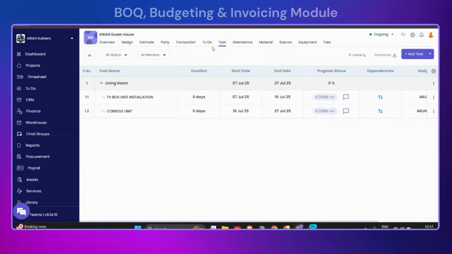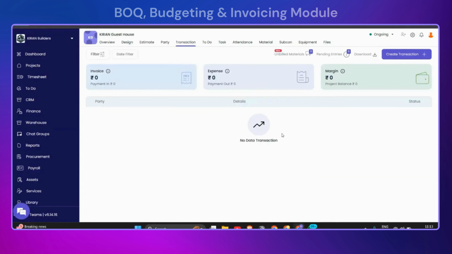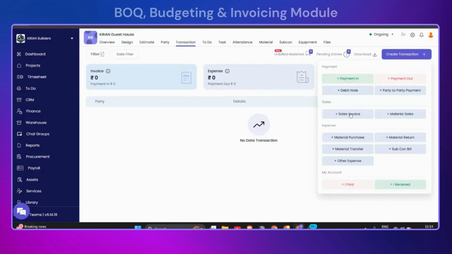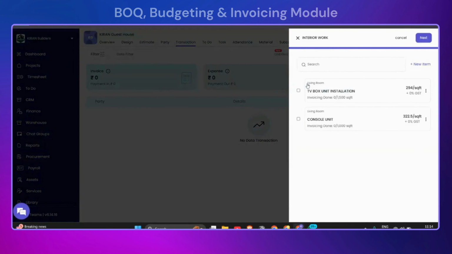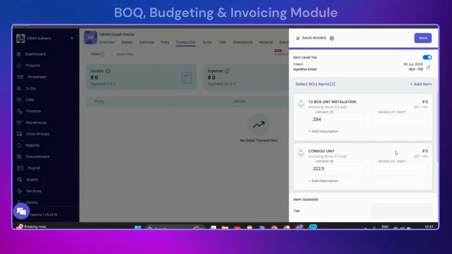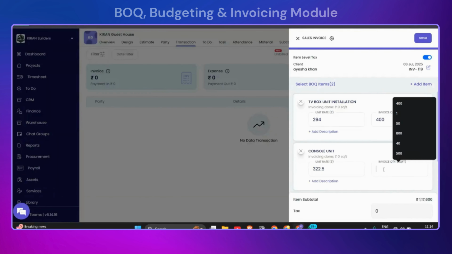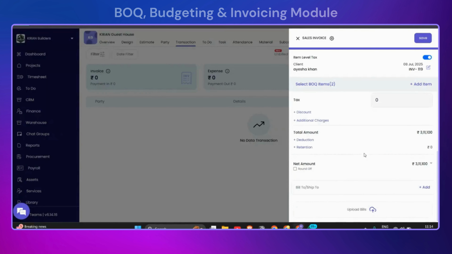Once this is done, now let's see how you can raise the invoice for the client. So just go to the transaction, click on create transaction, click on sales invoice, select the client name. Next, if you have the BOQ created, you can just pull the items from BOQ for the invoicing. So click on select BOQ items. It will show all the items you have added in the BOQ. So I'm taking both the items. Next, I will add the quantity. Like this, I am invoicing 400, and this I will be invoicing 600 square foot.